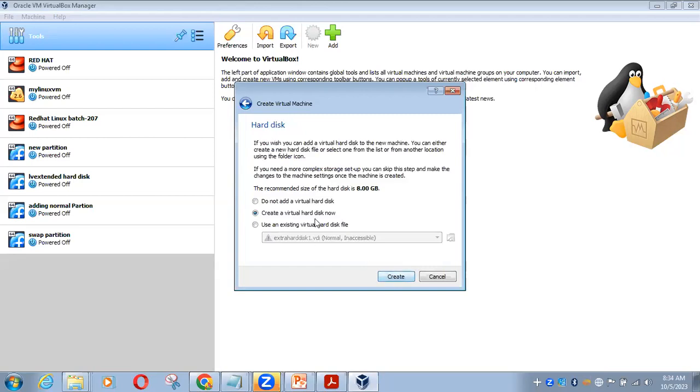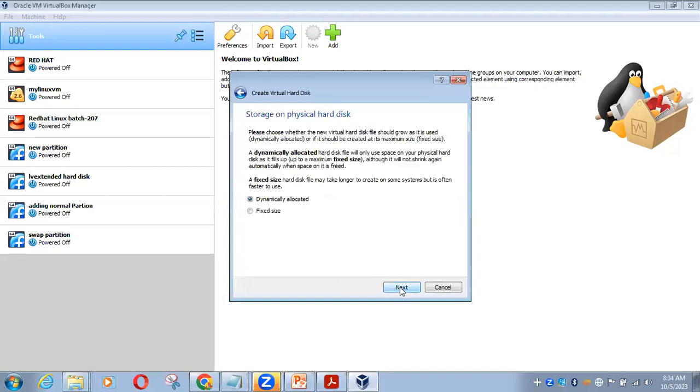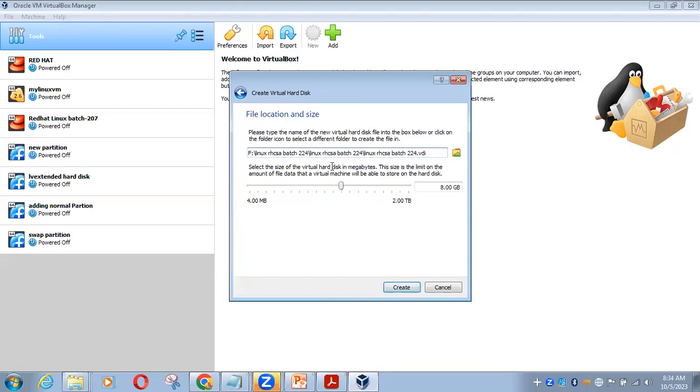Next, create a virtual hard disk now. Okay, now we are going to create. Do not keep the recommended size of 8 GB. No, I should create a new virtual hard disk. RAM we have assigned. Now we are going to assign the hard disk. So let me create. VDI, VirtualBox Disk Image, you can keep. Next, dynamically allocated you have to keep. And here is the size.